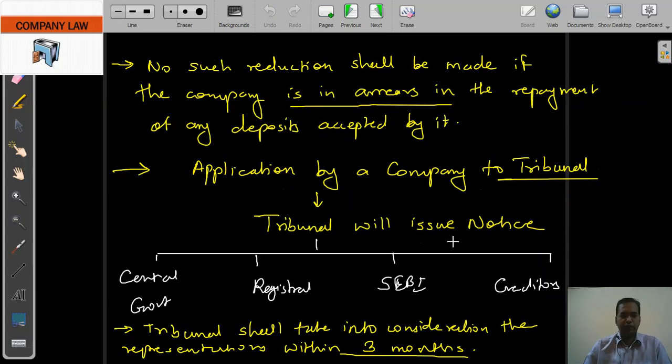But while doing so, if company is in arrears, if there are already some deposits which have been accepted by the company and company has not paid those particular deposits along with the interest thereon, then company may not proceed with the reduction of the share capital. First company will have to comply with those particular arrears, repayment of it, and then only company can proceed further.